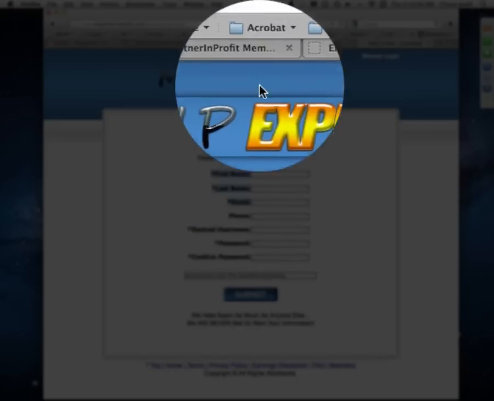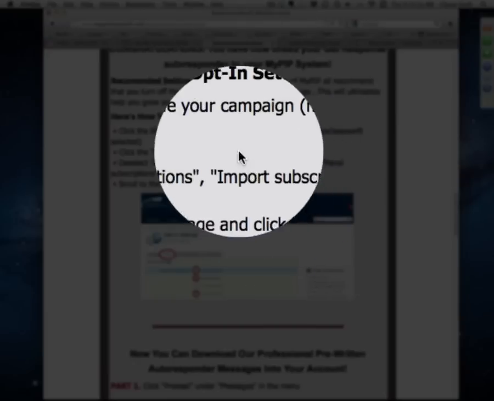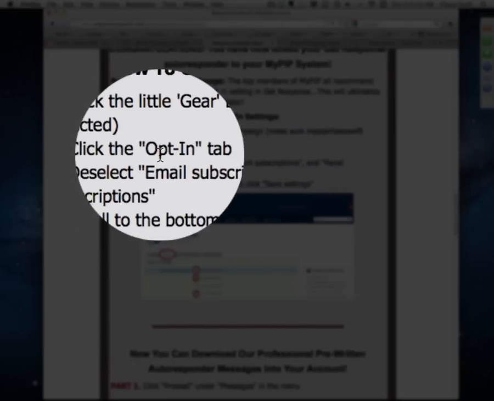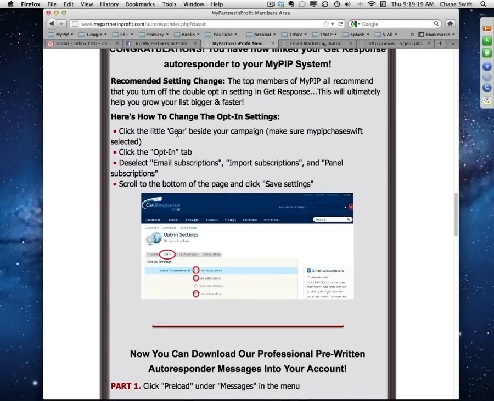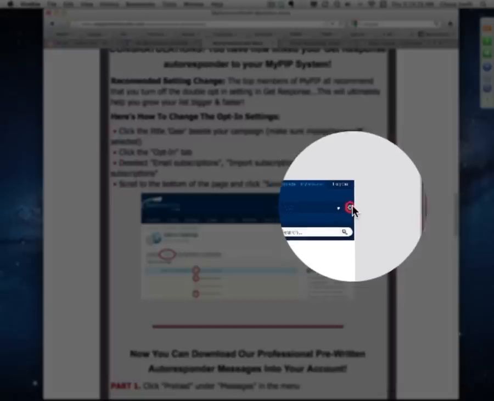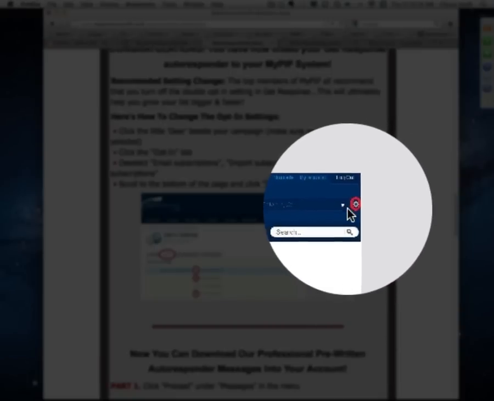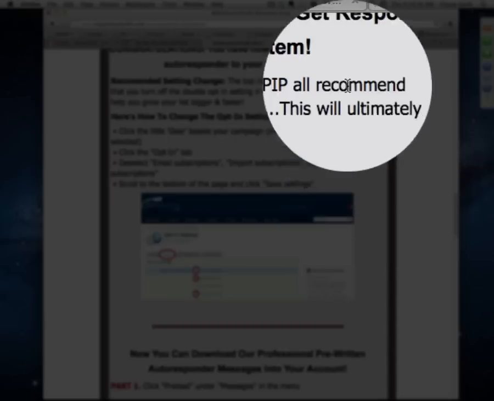Now how does that happen? You have to follow the settings and you have to go to the opt-in settings. And just like before, you follow it step by step. It says click the little gear beside your campaign. Make sure MyPiP Chase Swift is selected. That little gear is circled right there. I know it's tiny, but you can see it. It's pretty clear. Just make sure that you have that little gear right there.